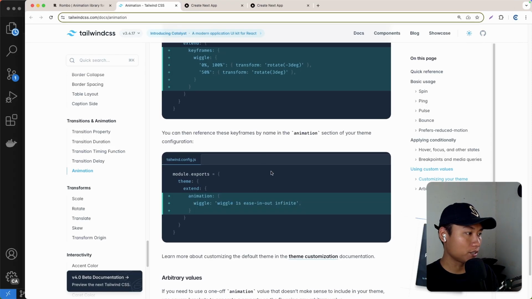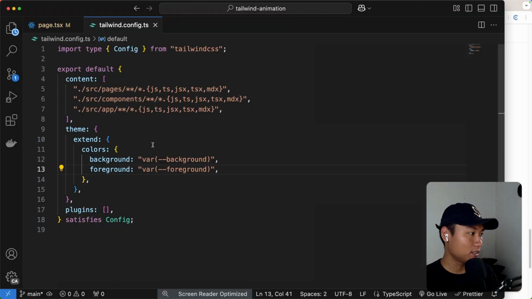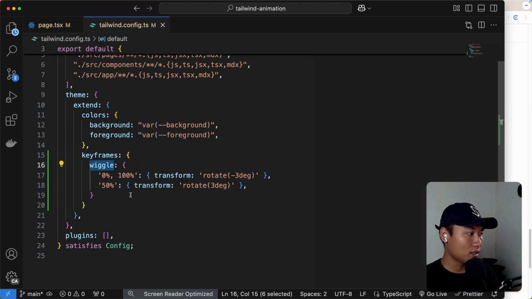So let's go back to the documentation, and then I just want to copy and paste this keyframe right here. It should be inside theme.extend, right? Theme.extend.keyframes, like this. So basically, the keyframe name is wiggle. When the animation starts from 0%, that means this is the starting point, the transform is rotate -3 degrees. At 50% of the animation, the transform changes to 3 degrees, and then at the end of the animation, the transform goes back to -3 degrees.